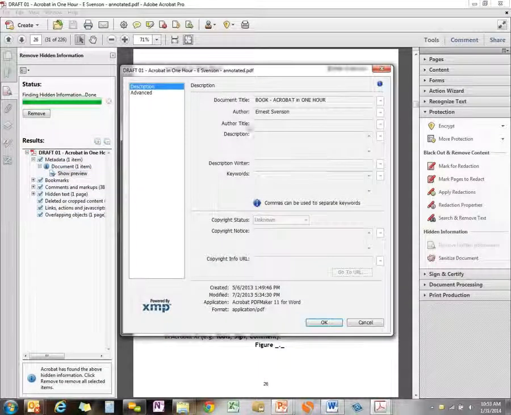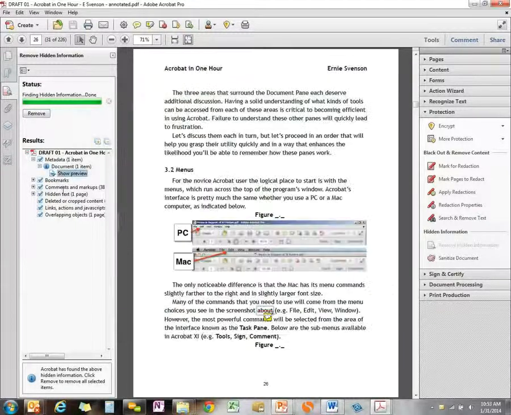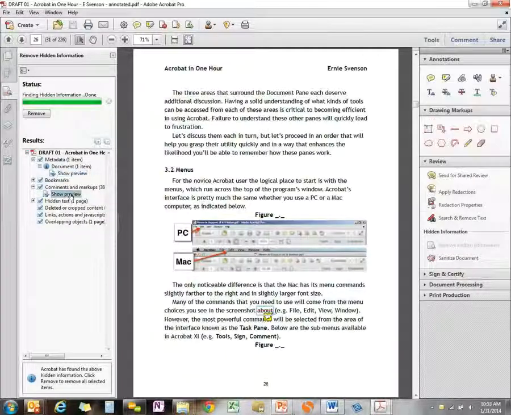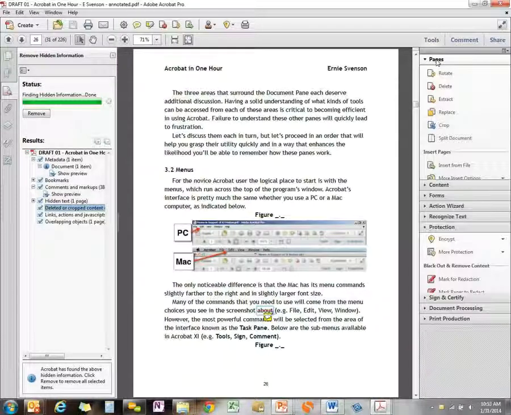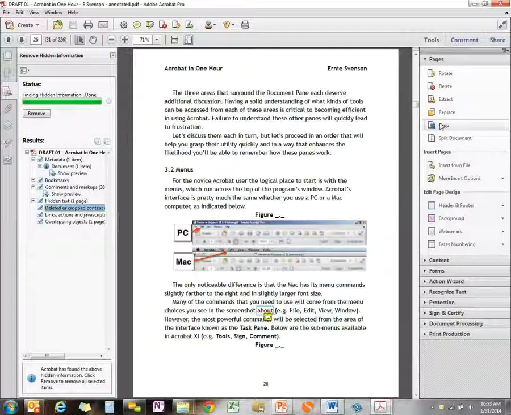So these, the file properties, it'll scrub all that stuff for you. If you think the bookmarks are metadata, you can get rid of them. The comments and markup, again, it'll get rid of that in one fell swoop. Hidden text, deleted or cropped content. And that's something that I think people think it might get rid of the content, but you can actually, in the Pages tool, crop content out of a PDF, but it doesn't actually remove the content.